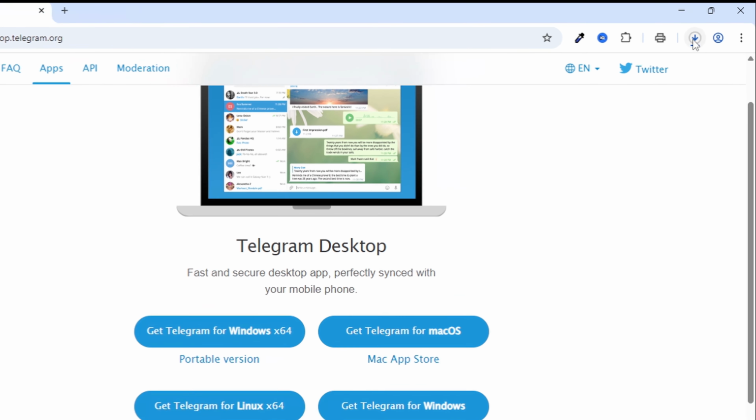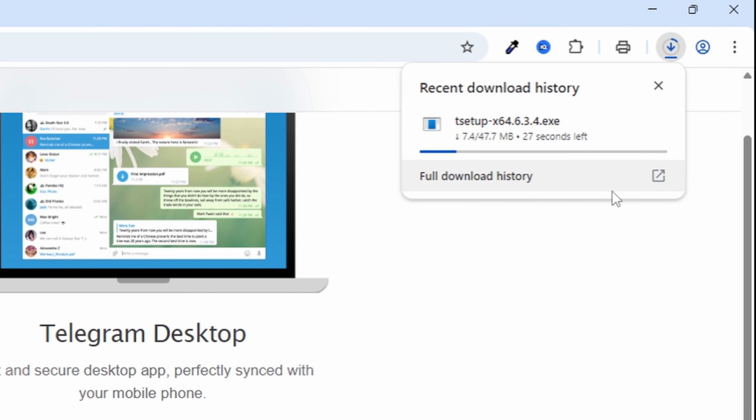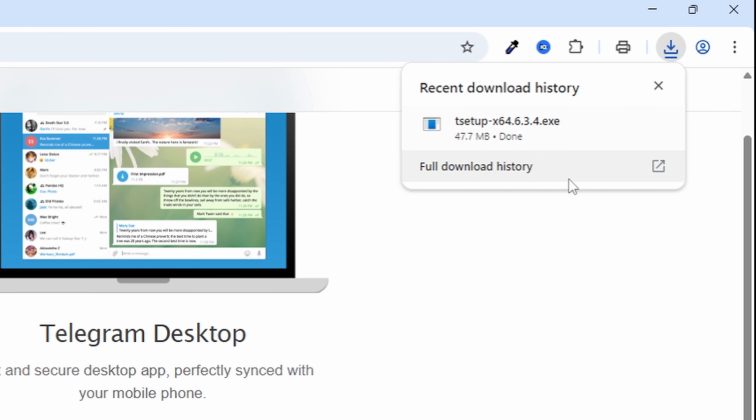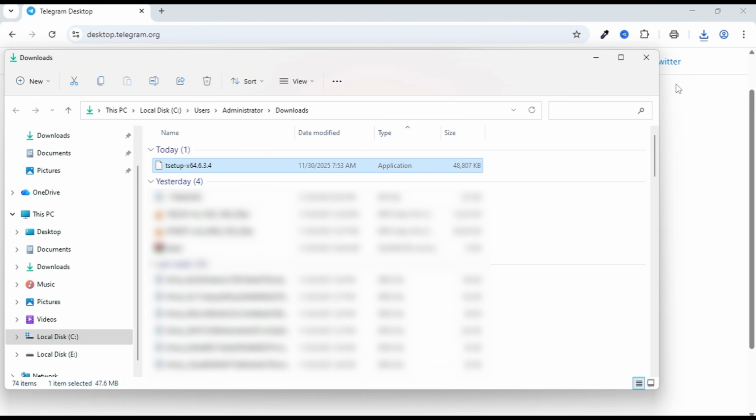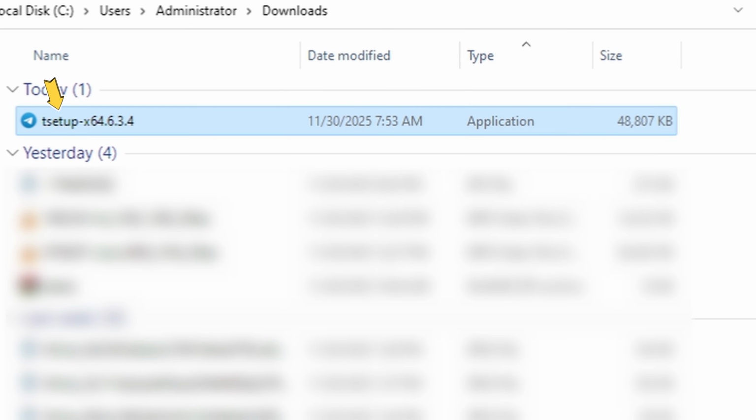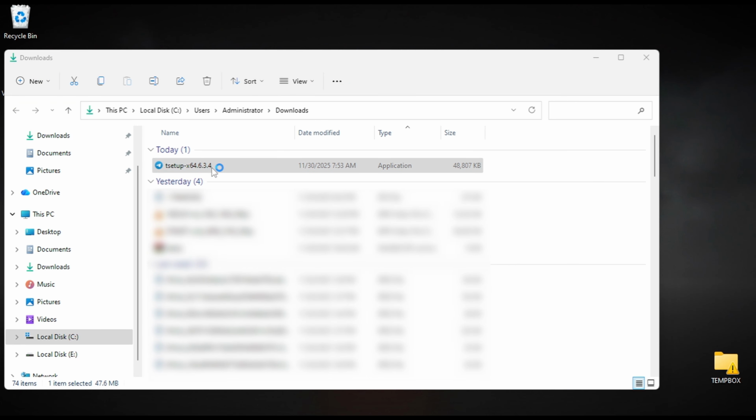The installer file will begin downloading. It should only take a few moments depending on your internet speed. Once the download completes, locate the file in your Downloads folder. It should be named something like tsetup.exe for Windows. Open the installer file by double-clicking it.